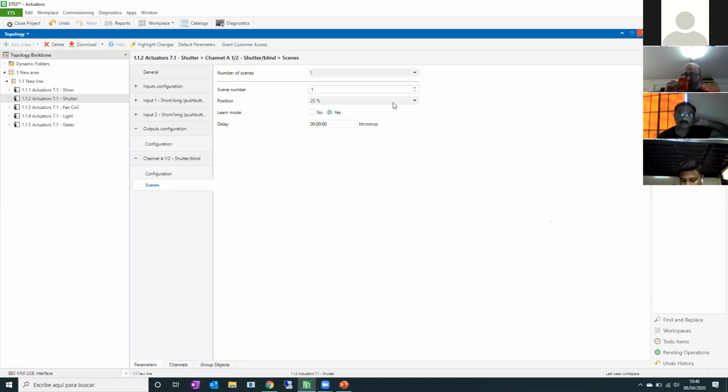So we set the position that we want in the scene, and when we activate scene 1, that shutter will move to 20%. You can activate or deactivate the learn mode. The learn mode allows you to change the value of the scene through the KNX bus. I mean that value. So if you activate the learn mode, you can change the value in the scene.